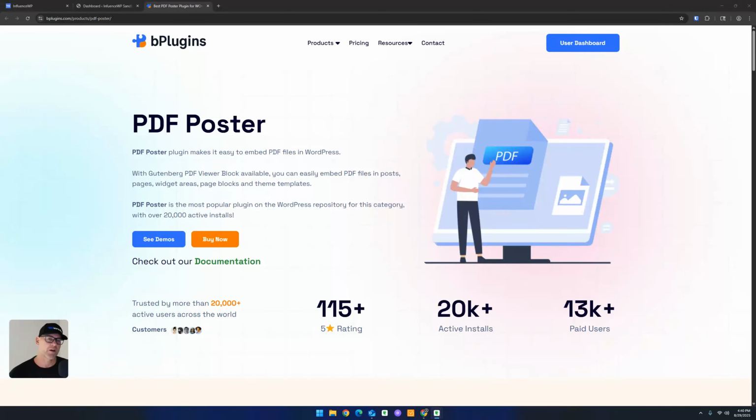In this first look video from InfluenceWP, we are checking out a WordPress plugin called PDF Poster, which is going to allow you to easily embed PDFs into your WordPress website, whether you're using the block editor, a page builder, a widget area, and so on.